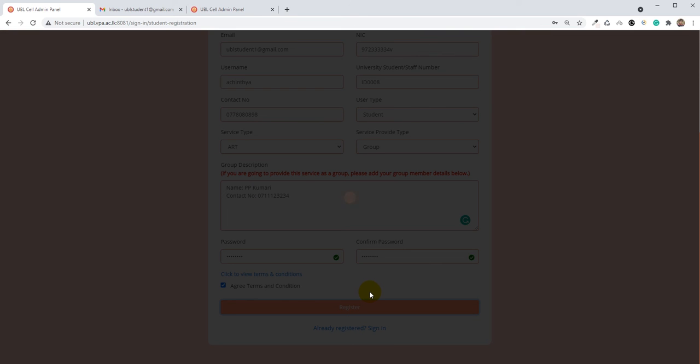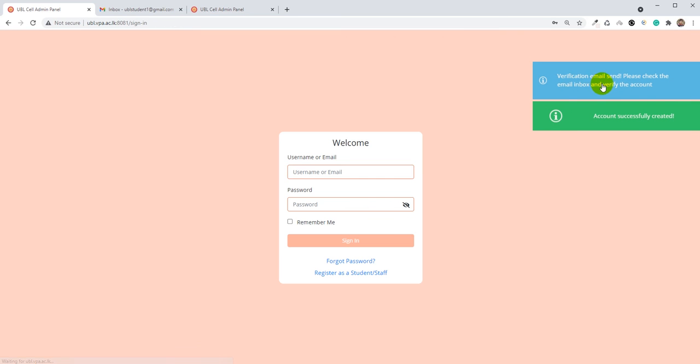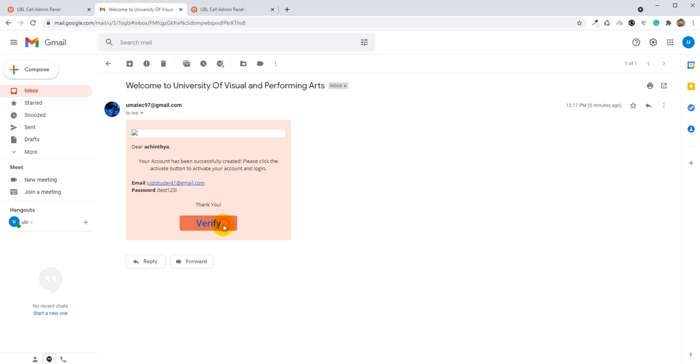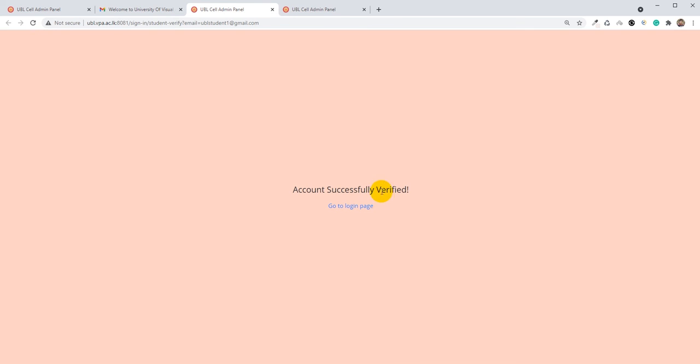Step 10. To activate your account, check your email and verify the account. Following the approval of the UBL admin, you can access your UBL account by entering the username and password.